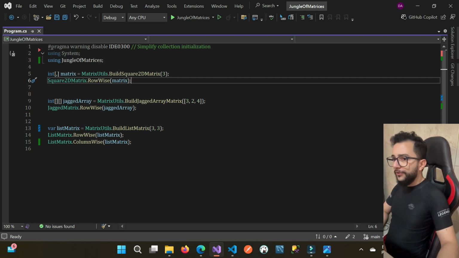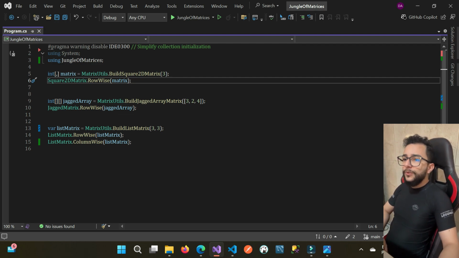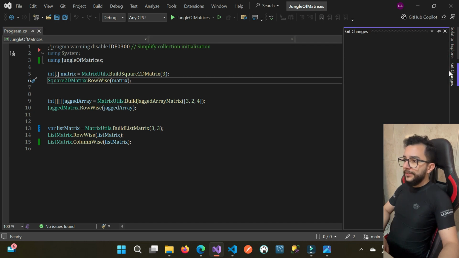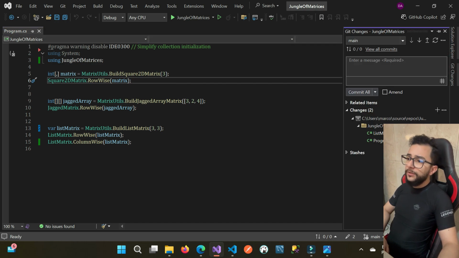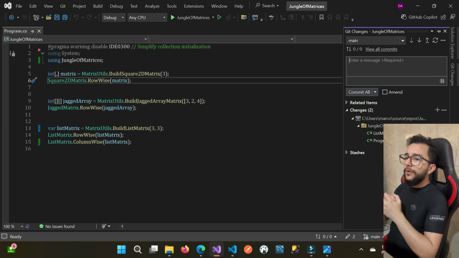So before we can continue, we need to make a commit. And this is a good way to make a commit. This is the Git Changes panel of Visual Studio. It's very interesting and very useful. You do not need to use the command line every time. Visual Studio already gives something to shortcut the process. So how do I make a commit?